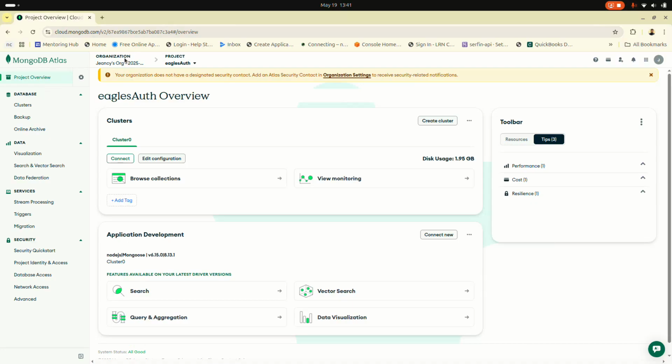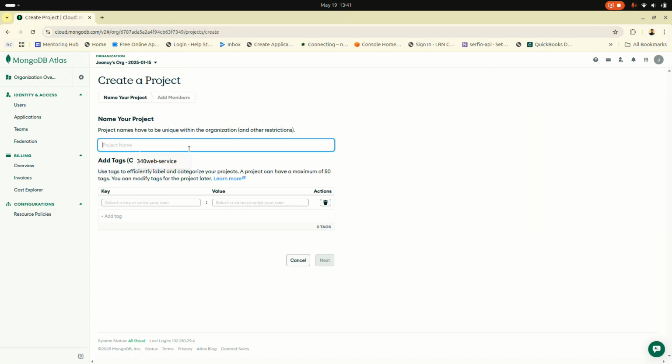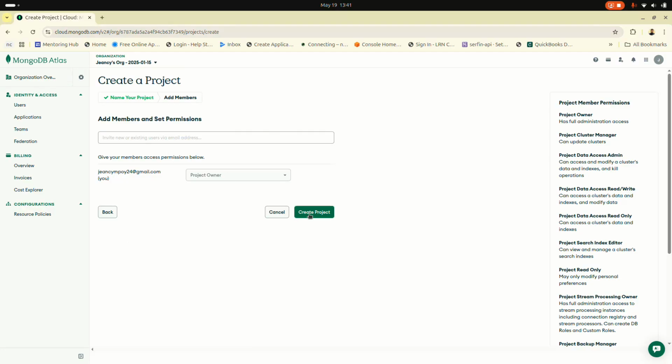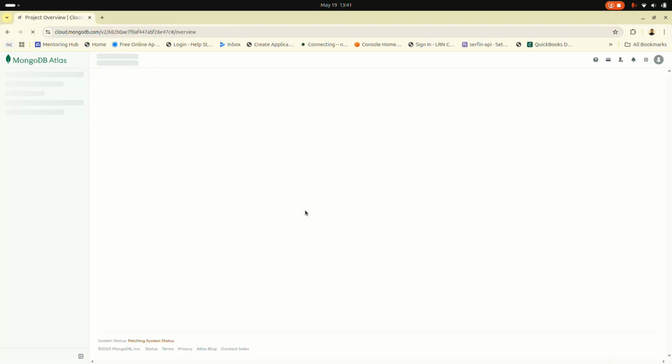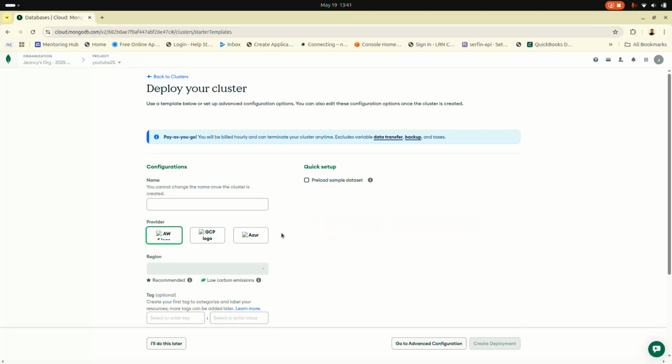Let me show you in MongoDB. If it is your first time, it is so simple. First, come here and create a new project. For example, let me write YouTube 25, and then click next. Leave it like this, click next, click next. Okay, and there it is. Now you should be able to create your cluster.